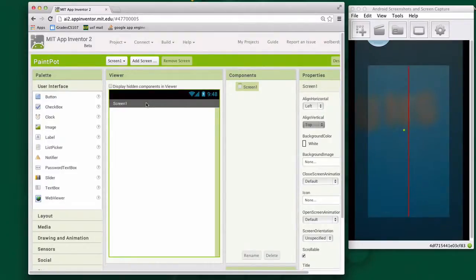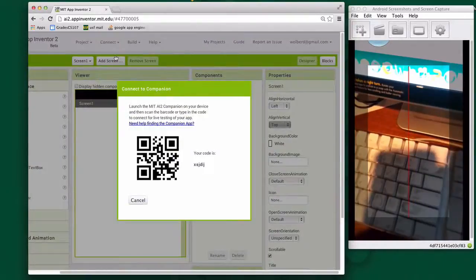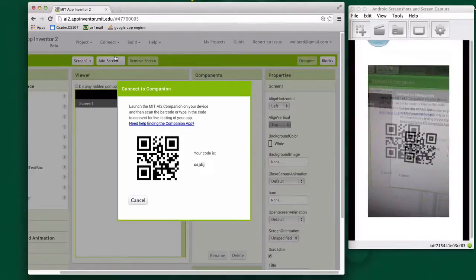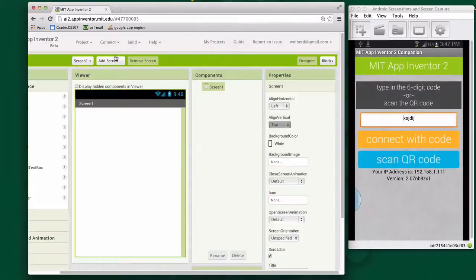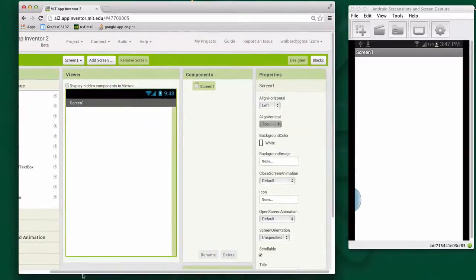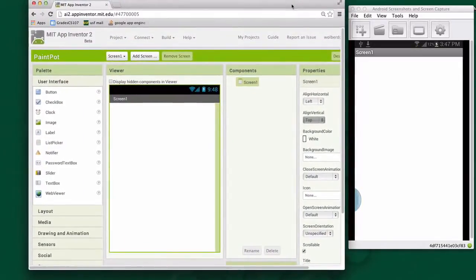Then in App Inventor, I'm going to choose Connect and AI Companion, and I'm going to scan that QR code that comes up. What's going to happen is it's going to show me the app that I'm building right now. And you'll notice my app's not very interesting. It just shows Screen1 at the top. That's the title, right? And that's all there is. But anything I do now is going to show up on my phone.